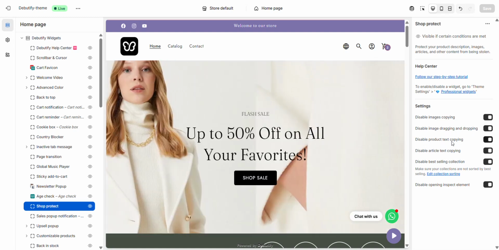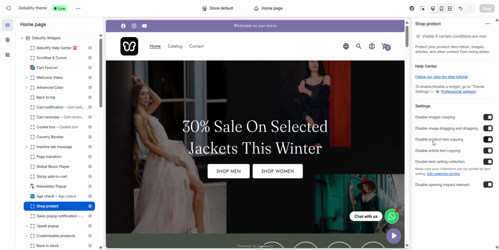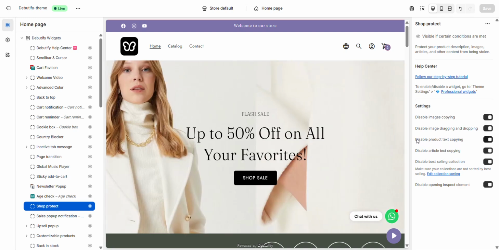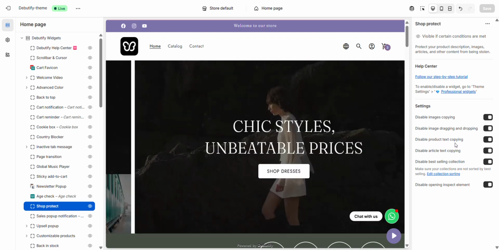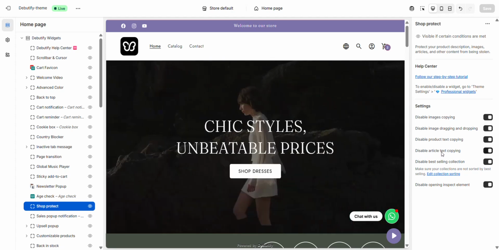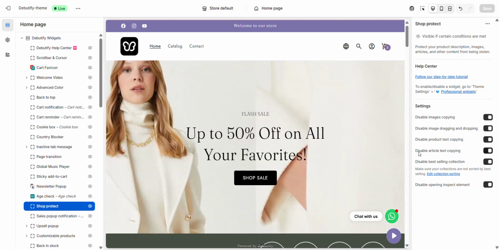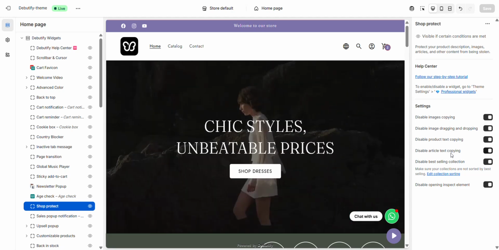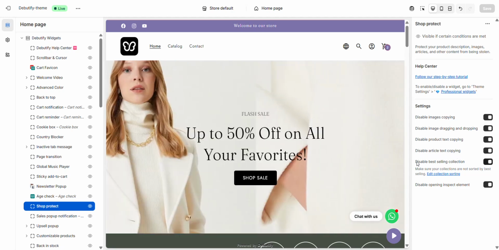Disable product text copying. Similar to the image settings, this lets you restrict shoppers from copying your product descriptions or text content. Choose enable to block copying or disable to allow it. Disable article text copying. This setting works the same way as the product text setting, but for articles or blog content on your store. You can choose to restrict or allow text copying here.